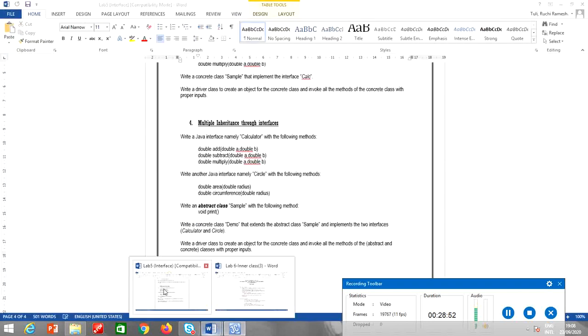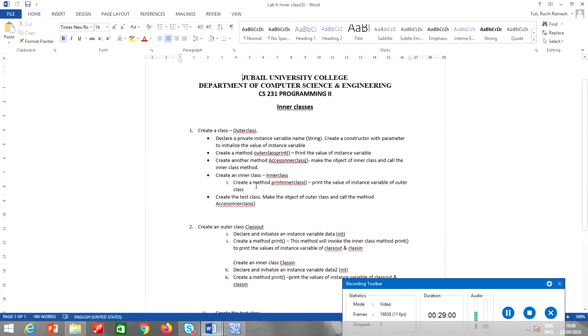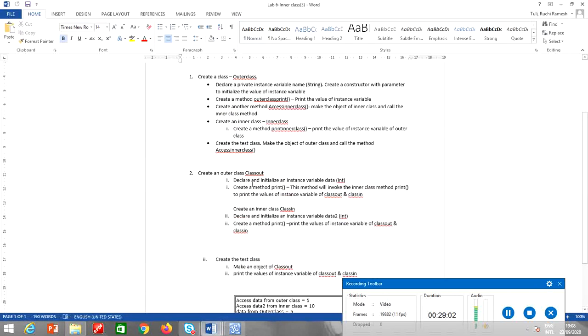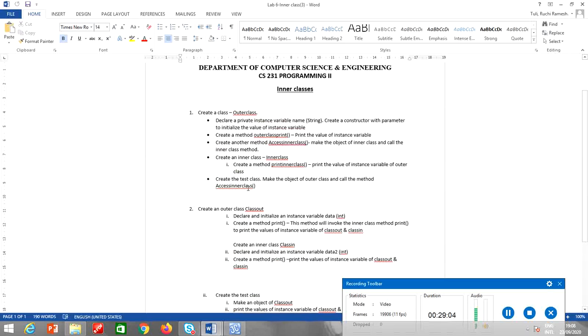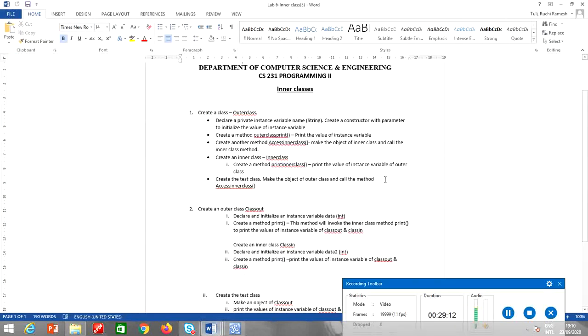So that was all about the interfaces. You can practice all these questions. Now I will start with the exercise for the inner class. Two or three simple questions we are going to create for the inner class. So let's start with the inner class questions. Alright, so we will read the question line by line.